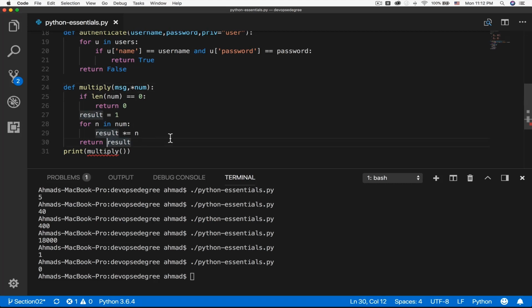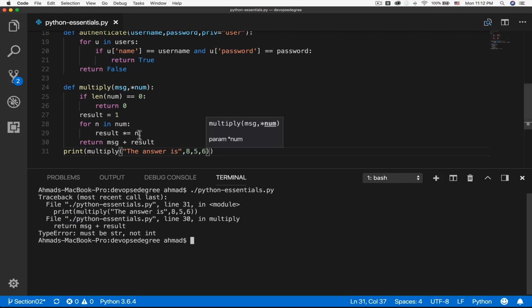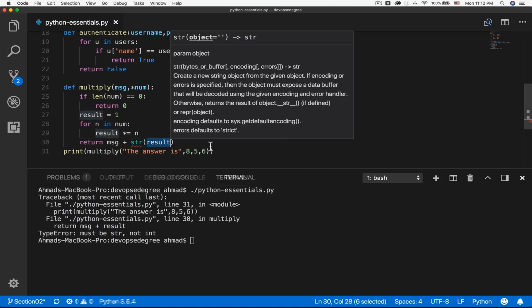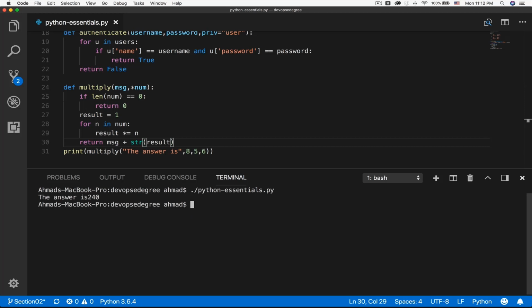And this message is going to be like this: return message and result. Okay, so I can say the answer is, and then supply whatever items I want, 8, 5, 6, for example. Okay, and it's complaining because it's trying to add a string to an integer. So I can easily solve this by converting the result, which is an integer, to a string by using the str function, which will convert a number to a string. Now, if I run this code again, let's just add a space here.